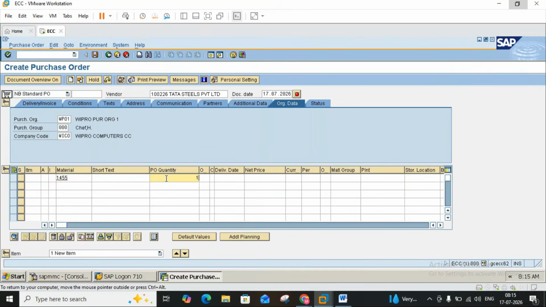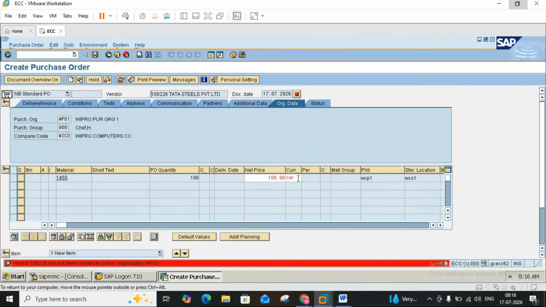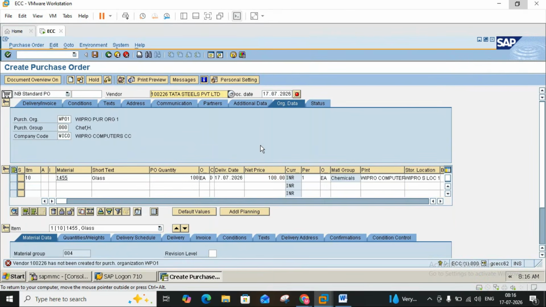So, quantity I need 100 and here net price 100. Okay, plant WCP1, Wipro Computer Plant 1, and Wipro Computer Storage 1, WCS1. Currency INR. Okay. Vendor has not been created for purchase org WPO1.